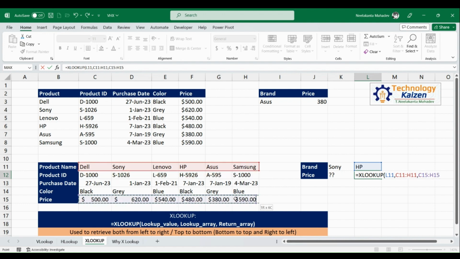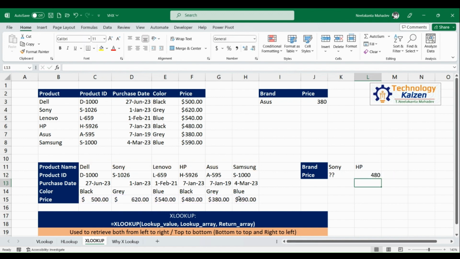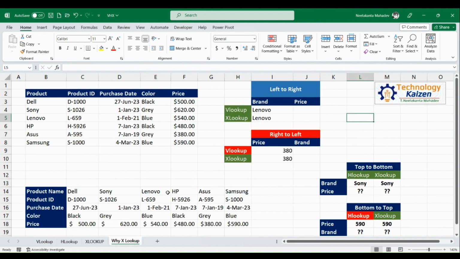And I have to take the price plus parenthesis and enter. Now you got the price for HP as it is. Now, what is the difference between this VLOOKUP, HLOOKUP, and XLOOKUP, and where you have to use that?